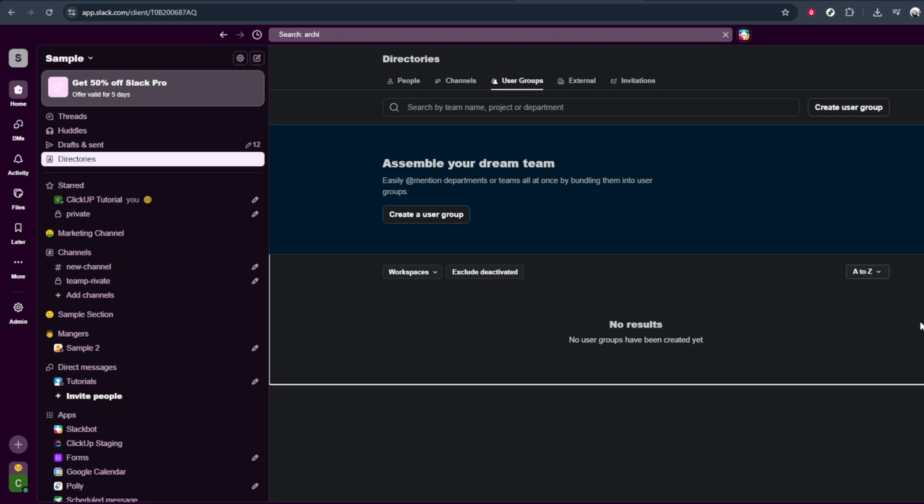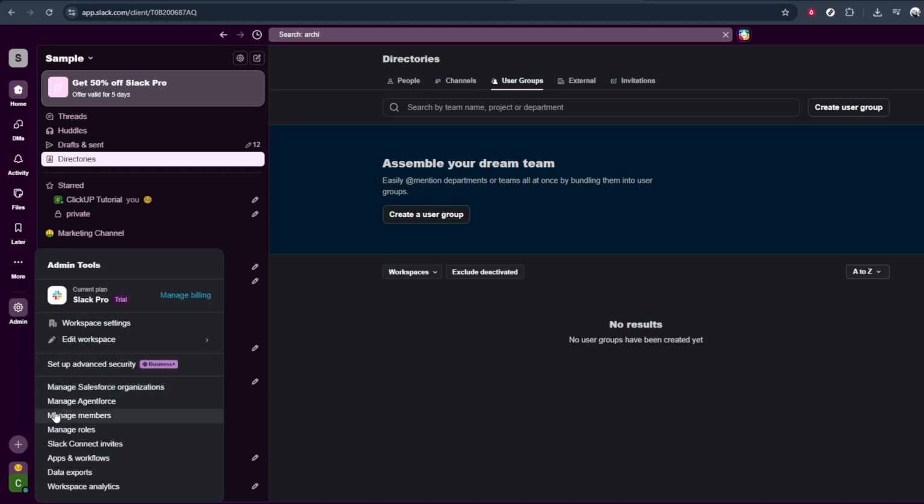First, make sure you're signed into Slack with an account that has the right permissions to manage roles. Typically, this will be a workspace owner or an admin. Once you're in Slack, look over to the left-hand side of your screen. You should see an option related to admin controls. Click on that to open the admin area. This is where you manage settings, permissions, and roles for your workspace.